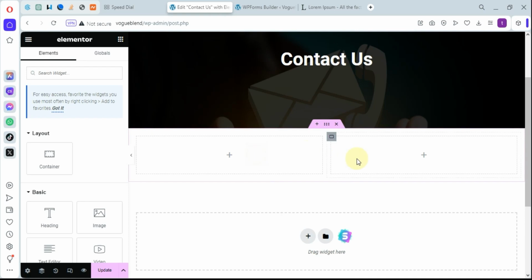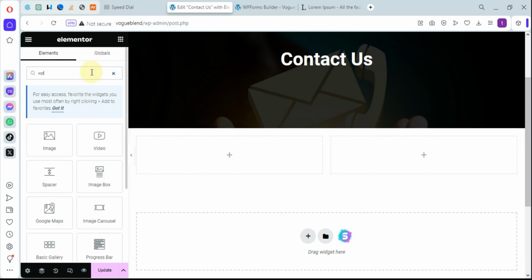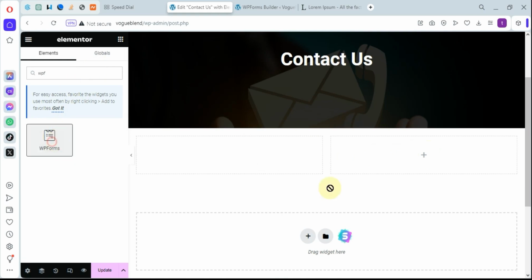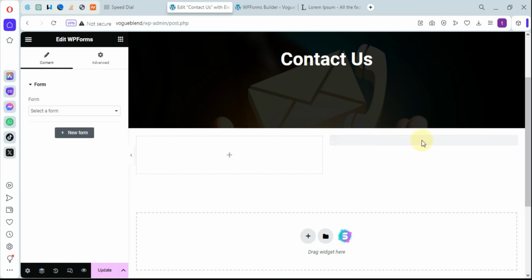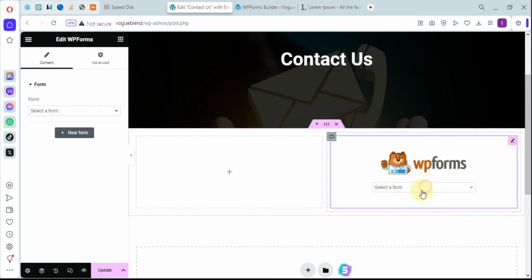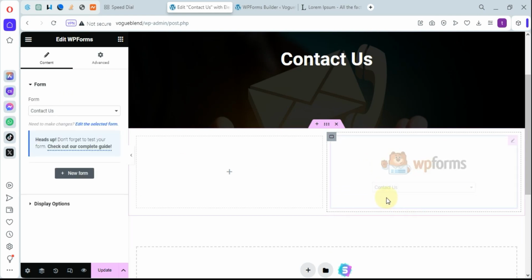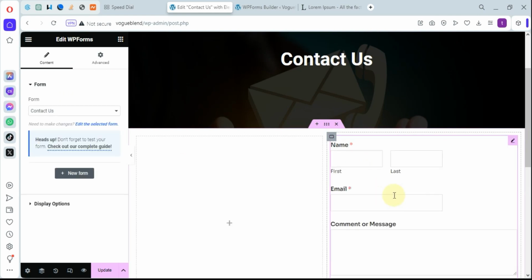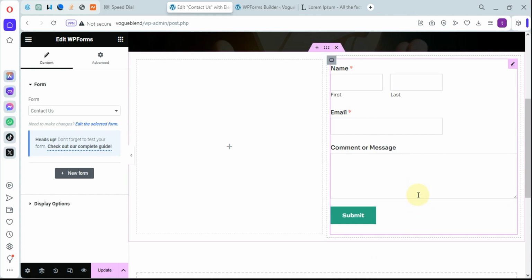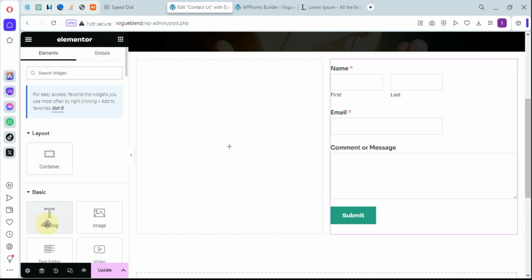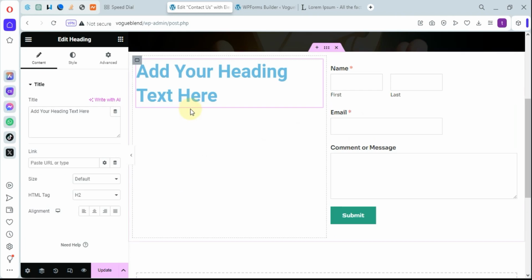You can play around with it. If you are adding the form here, let's say WP Forms, it will only be within this section. Can you see that? Just within that section. And maybe you can put a heading in here.